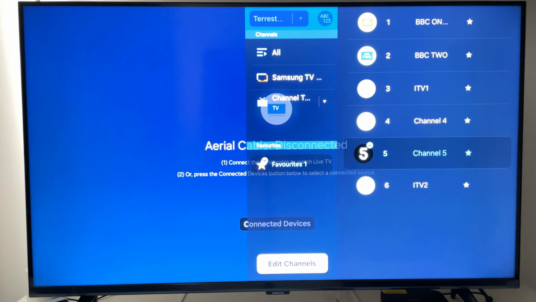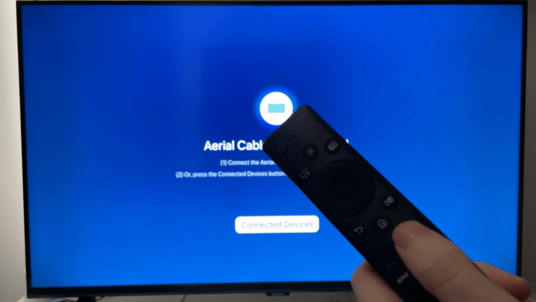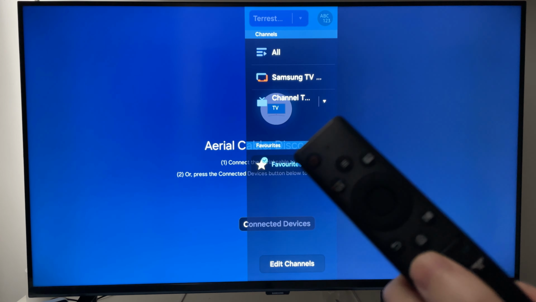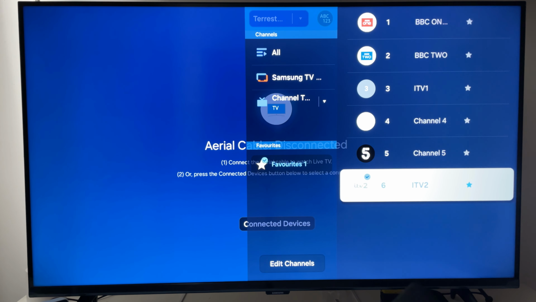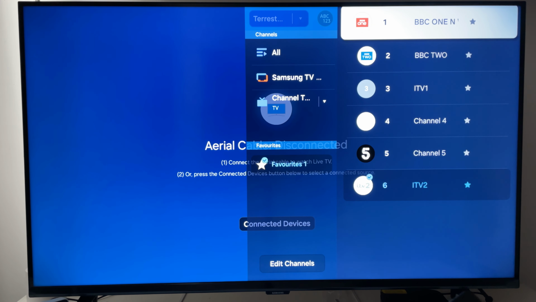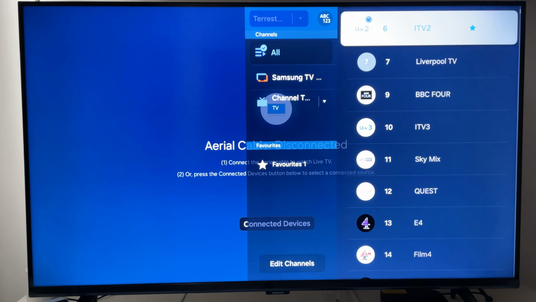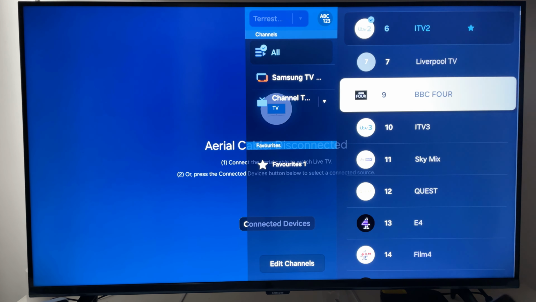And now you can see, if we go back out of this, so when we press that button again, hold it down, there we go. And we can go to the bottom here where our favourites are, and we can select any of our favourite channels, or we can go up to all channels here, and all channels will be listed.